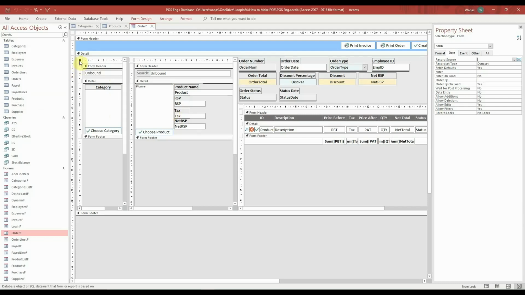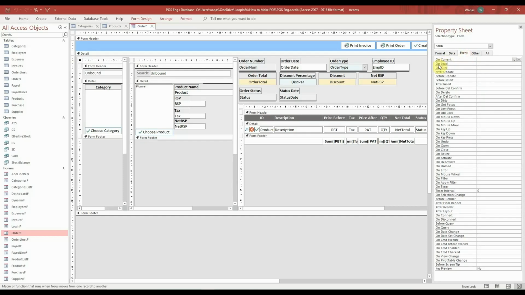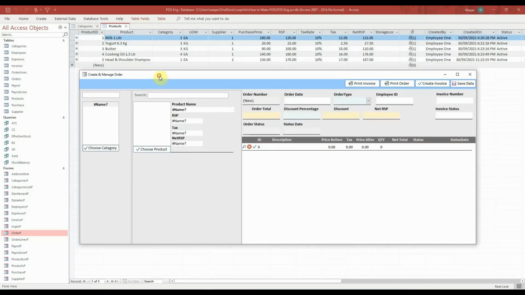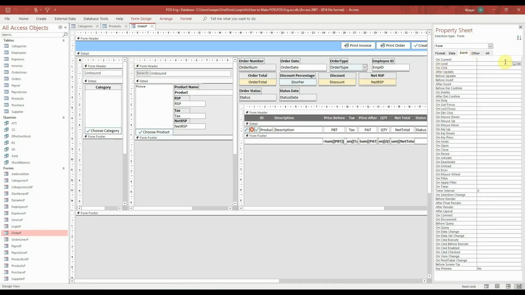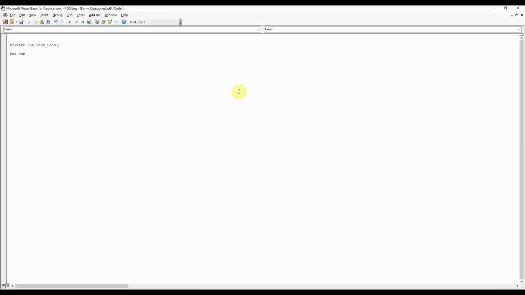So first let's go to the category form. This is the category form, and I will select the form itself and go to the event tab, and we will go to the onload event. Why the onload event? Whenever this form is loaded, we want the data to be fetched from the categories table and replicated here. So that's why we are going to use the onload event. So event tab, onload, ellipsis, code builder, and in here, first thing first, the error handling, very important. So please do not forget error handling.